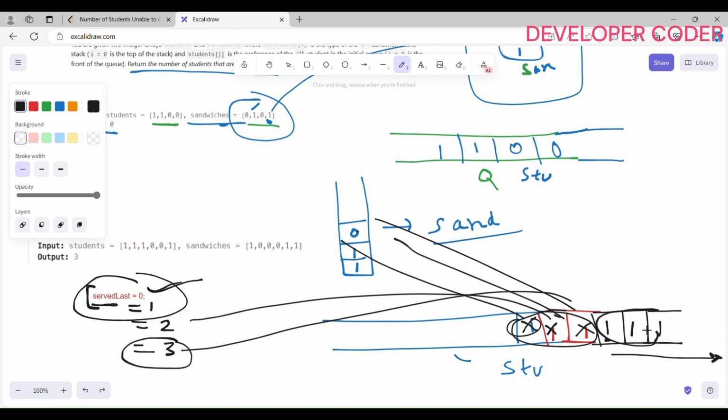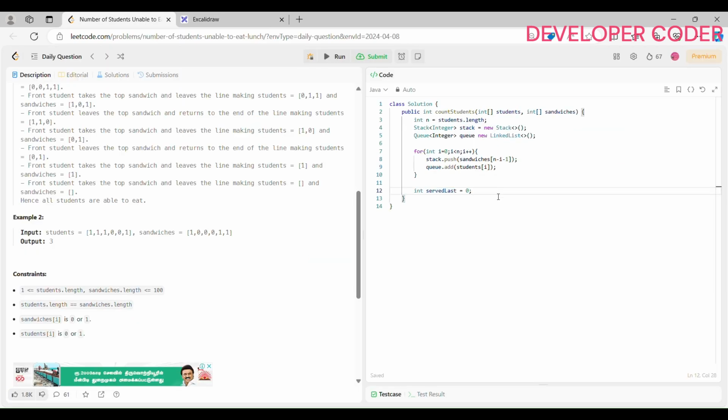If this student checks, he goes to move backward. If this student checks, go to backward. If this student checks, go to move backward. This student already checked, so I don't want to ask him to go and check again. So that is why I have to end the loop. This is the purpose of served last. Now I am going to write the code, so you will get a clearer idea of what is happening here.